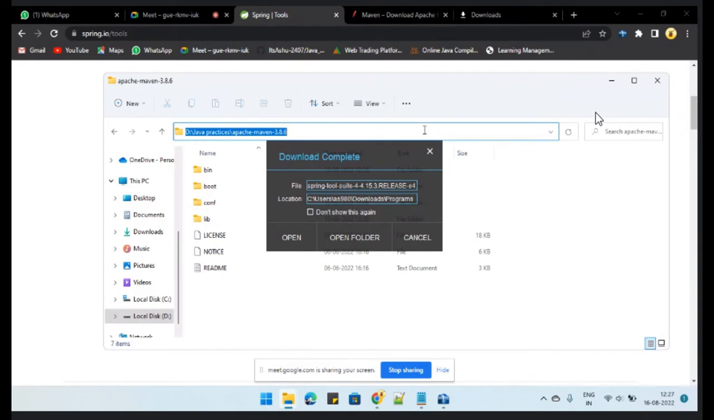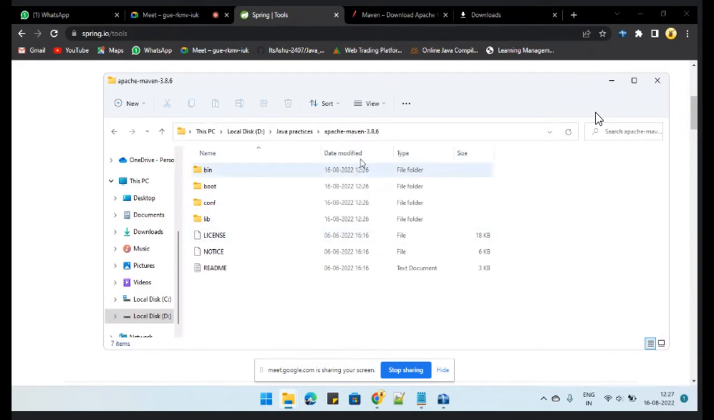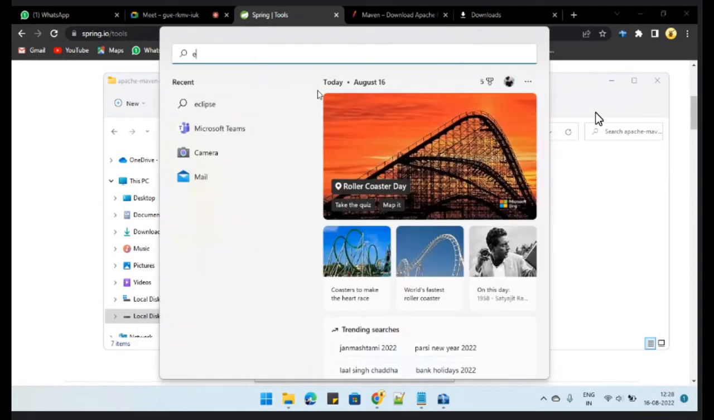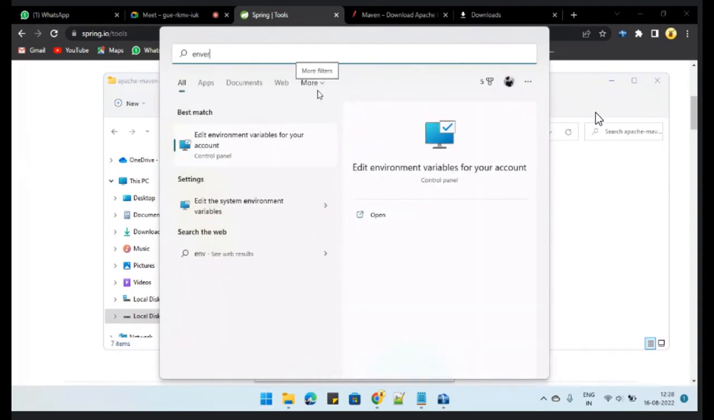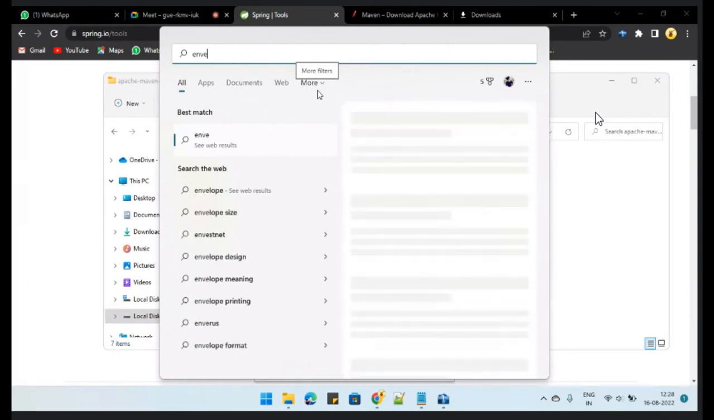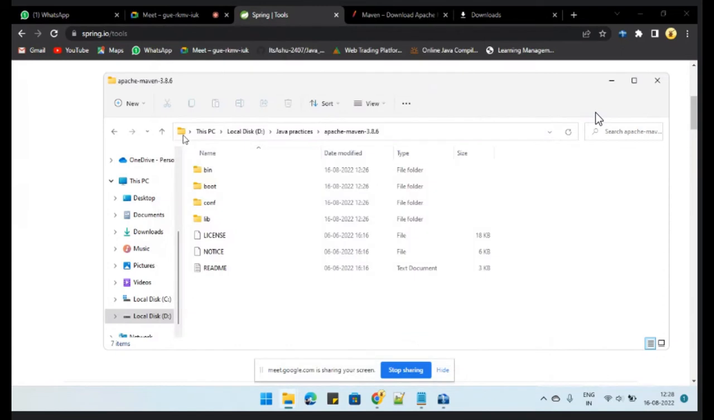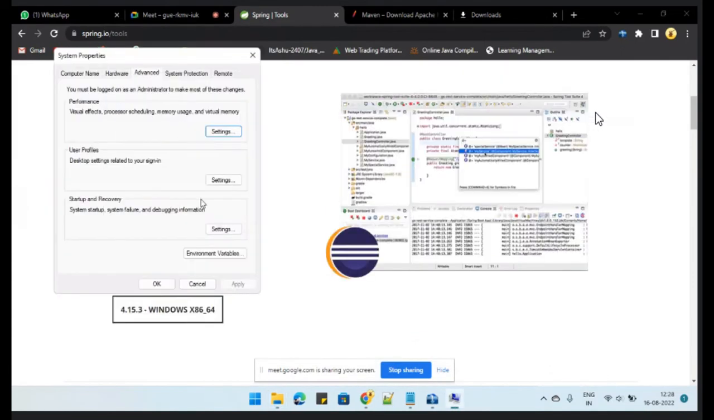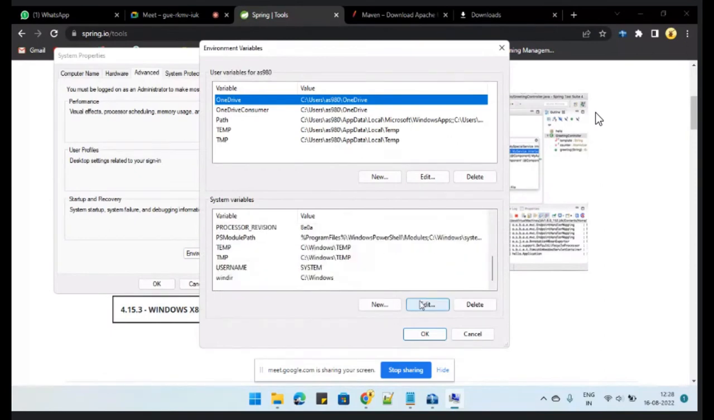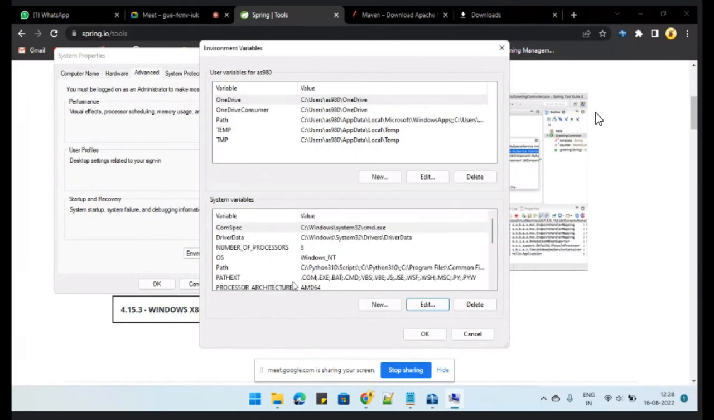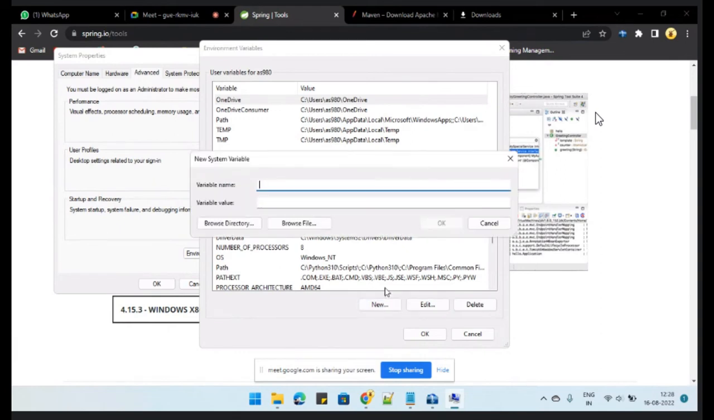Now click on the Windows key and type environment variables. Edit the system environment variables. So guys, first we need to set the path for environment variables in the system variables, not in the user variables. In the system variables, click on new. First we need to set one variable. Type MAVEN underscore HOME in capital letters.